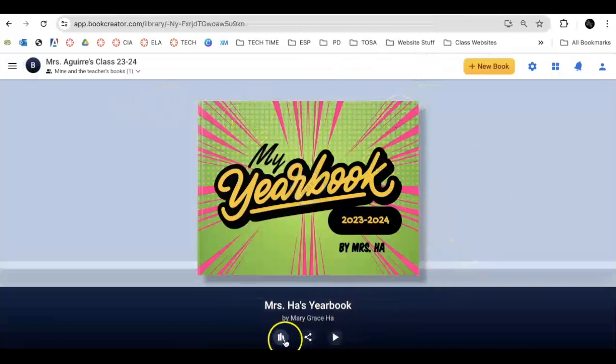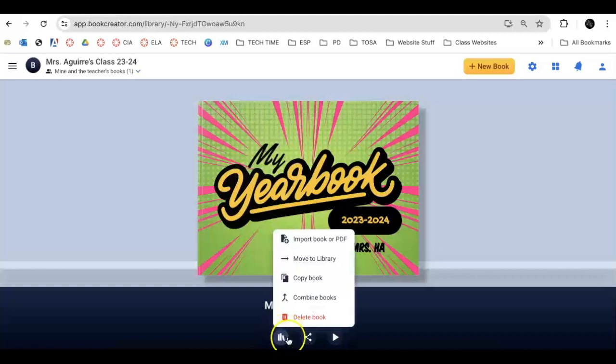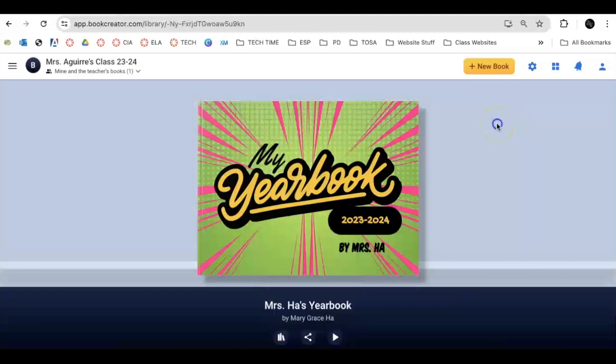So it's such a great and cool tool. Here, where this little library shelf is, you can import the book as a PDF. You can copy the book, or even combine books with other students. So the only thing you don't want to do is delete the book. So that's pretty much it for Book Creator. You can even create another book. If your teacher allows you to create more books, you can actually create more if you like.